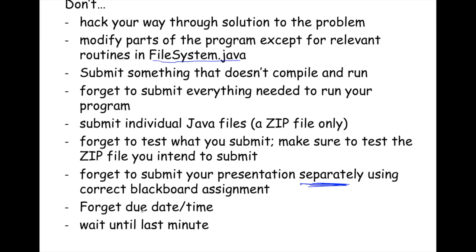Don't forget the due date and time. Please mark that down now. Put it in your smartphone, set reminders daily, what have you, whatever you need to do. And don't wait until the last minute. Waiting until the last minute, 5 minutes before it's due to submit it, is no excuse for not getting it in. Make sure you budget your time.